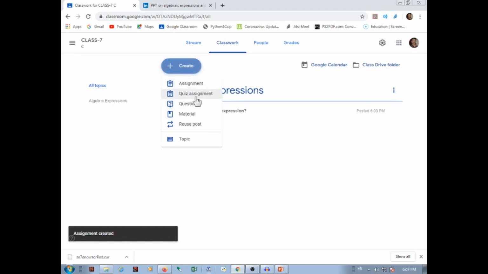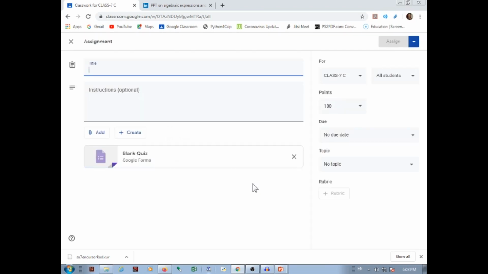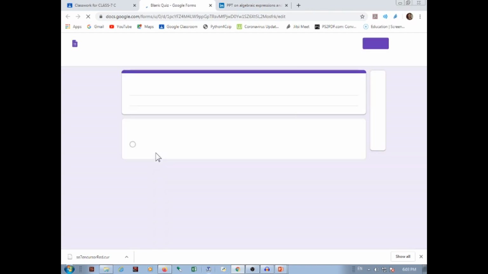Now we'll click on the quiz. So as you click on the quiz assignment, see here, automatically this Google form is created and attached. Okay, now we have to create it. It's a blank Google form now. So we have to create.